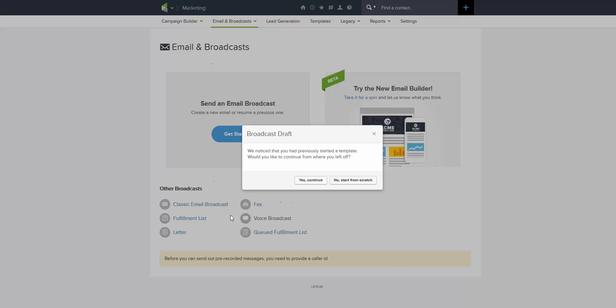And there are two options here. If you've been working on some email before and you didn't finish it and abandoned it, you will be presented an option to continue editing that. So that's the only draft that Infusionsoft actually saves. Let me explain a little bit more.